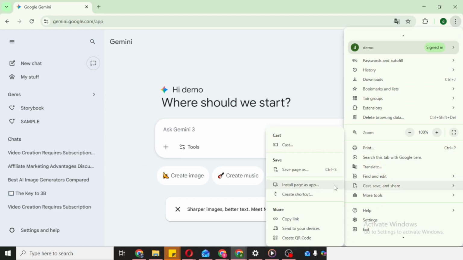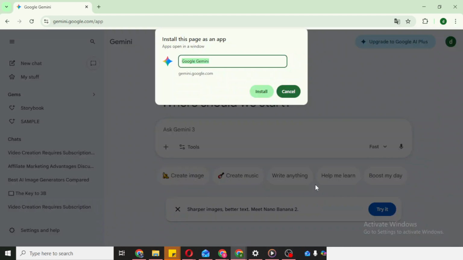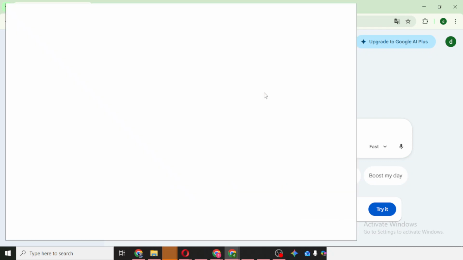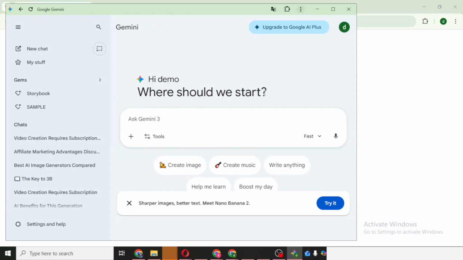If you're using Microsoft Edge, the label might look slightly different, but the option to install the site as an app will be in the same general area of the menu. A confirmation box will pop up, showing the app name and icon. This is your chance to double-check you're installing the right page.